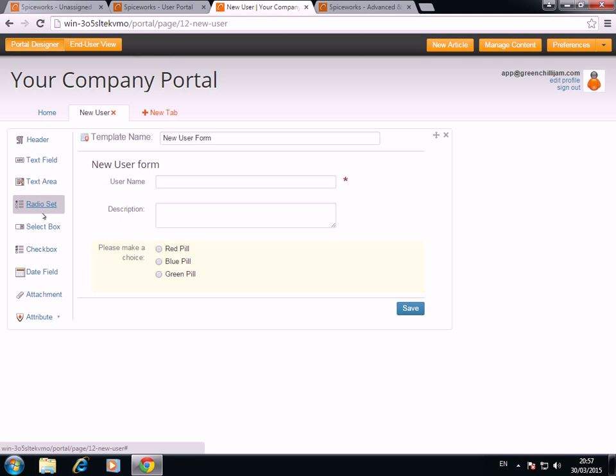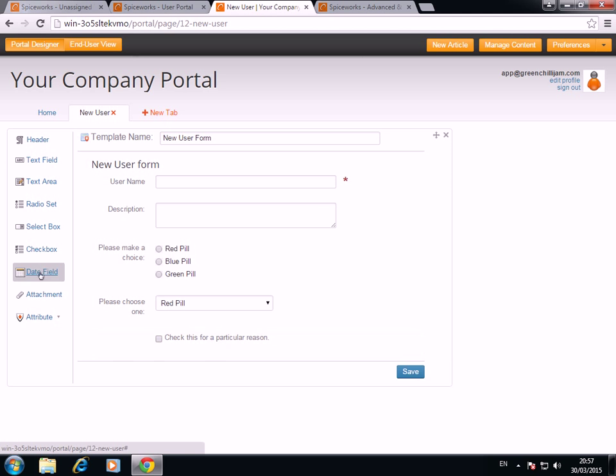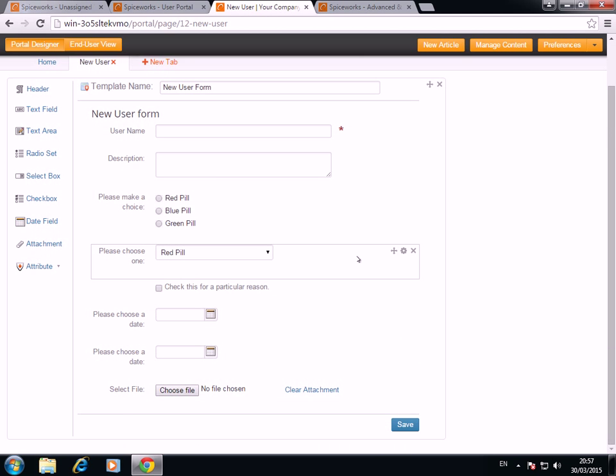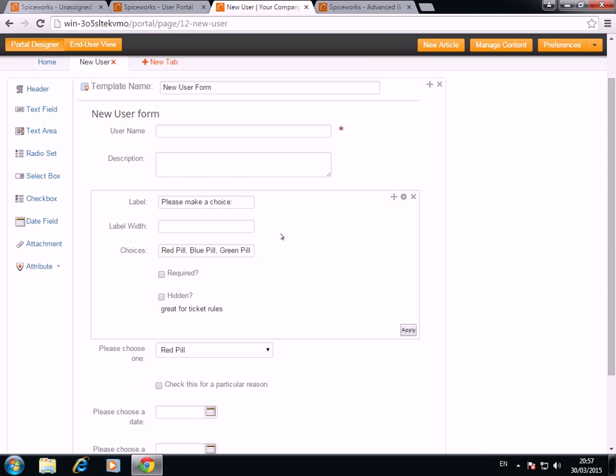Now let's just add a few more options, just so we can run through these. We've got a radio set option. Again, we'll just pick on one. Let's see how we can configure that. Okay, so it's a list that's separated by commas there. So if we want more options, we can just put a comma in at the end, put our other option in.